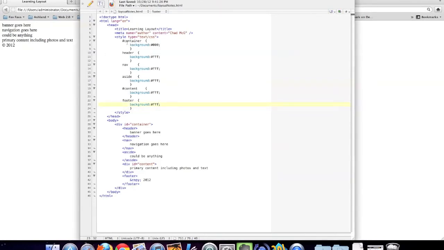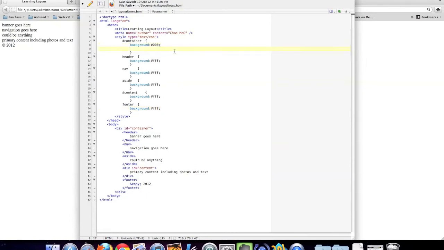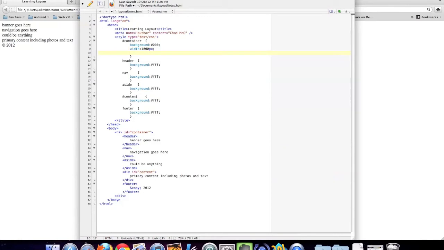Now things are going to get a little more interesting. We're going to start adding several styles to each section, and I'm going to start with the container. We're going to define the width of the container as 1,000 pixels. This is a common width for many websites. Then we're going to add a little bit of margin to manage, so that this is our centering instruction.